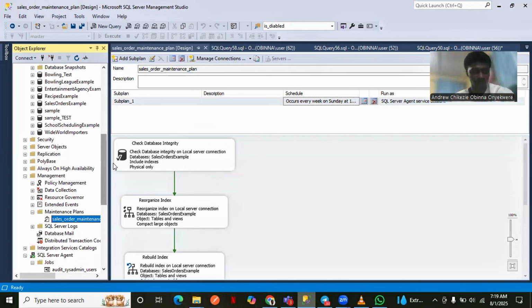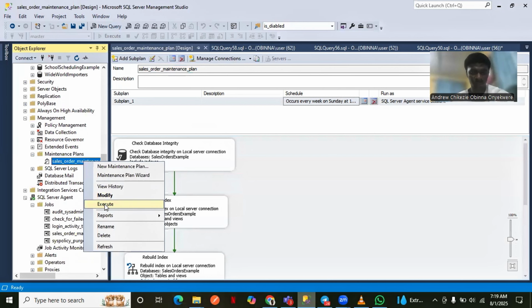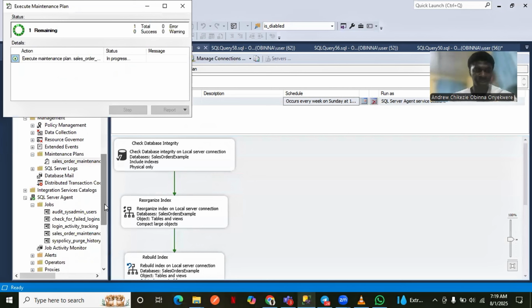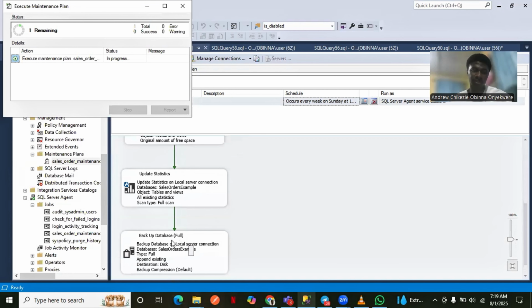So let's go ahead and execute the maintenance plan. Once you click execute, it starts loading. It takes a while to complete because it has to run the check database integrity, reorganize index, rebuild index, update the statistics, as well as run a backup of the database. All of this it will do in the back end, so we'll not be able to see it for now. So here it is done.